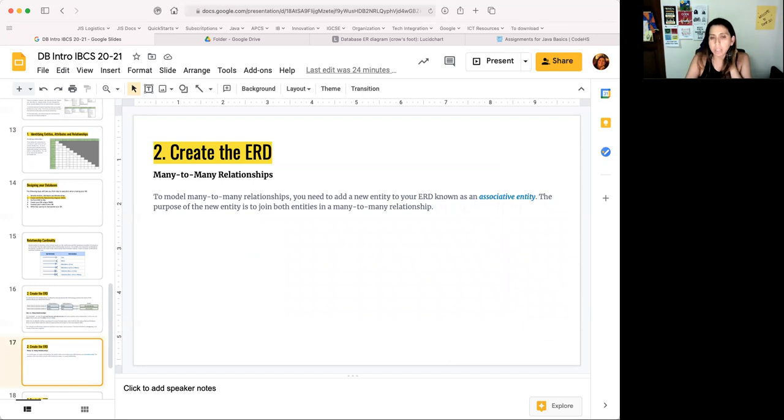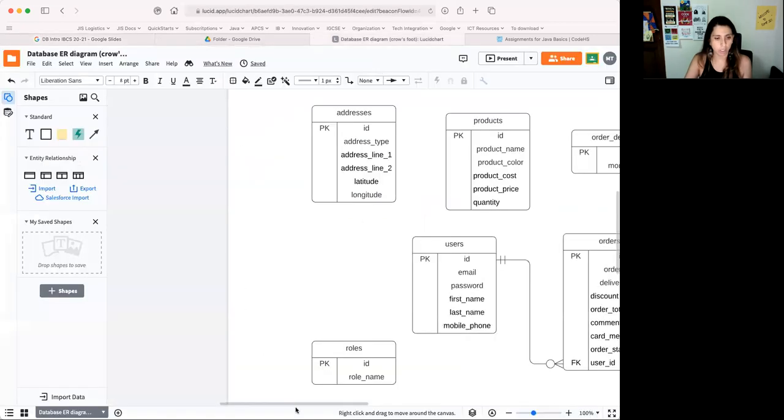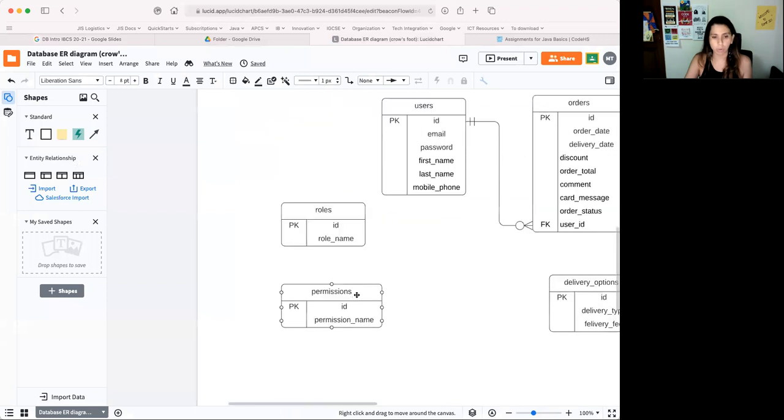And that associated entity is simply going to be an additional table that will hold the primary key of both entities together, that relate those two attributes together, okay? So how do we do that? For example, let's go with the roles and permissions. Over here. So with the roles and permissions that I have around here, I have my roles and permissions.